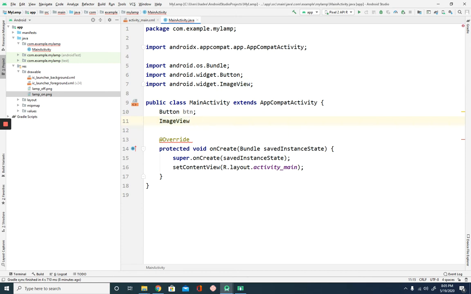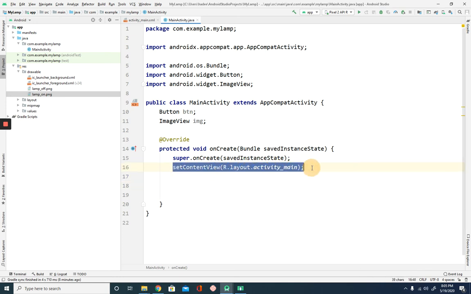Then I will give it some name. I will just call it image or my image, whatever you want. Then we need to go to the onCreate. So this is the main class or the main activity class. We need to go to the onCreate method after the set content view. Make sure that you have this line and you don't delete this line accidentally.